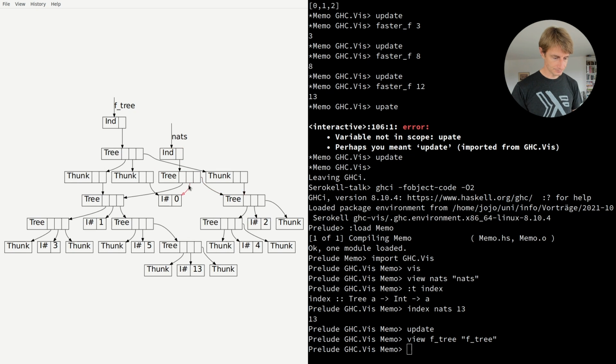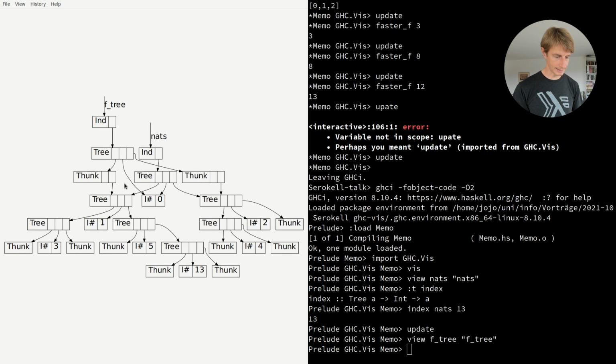And indeed, it is a thunk that refers to the 0 that was in the original tree, in the tree of indices. So let's get this out of the way and look at something else. Well, now we have 0 in both cases. And then, of course, the thunks to the left and right of f tree, because it's just simply a map over the original tree, refer to the left and right subtree of the nets tree.